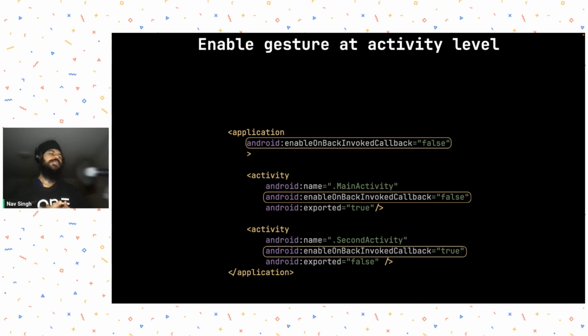If you have, let's say, 20 activities and you have 10 where you don't override the back press, you can simply turn on enableOnBackInvokedCallback in the manifest, so that the predictive back will work only for those activities. For those where you have some custom code, you can still have the old APIs working. So this is the first update in Android 14.